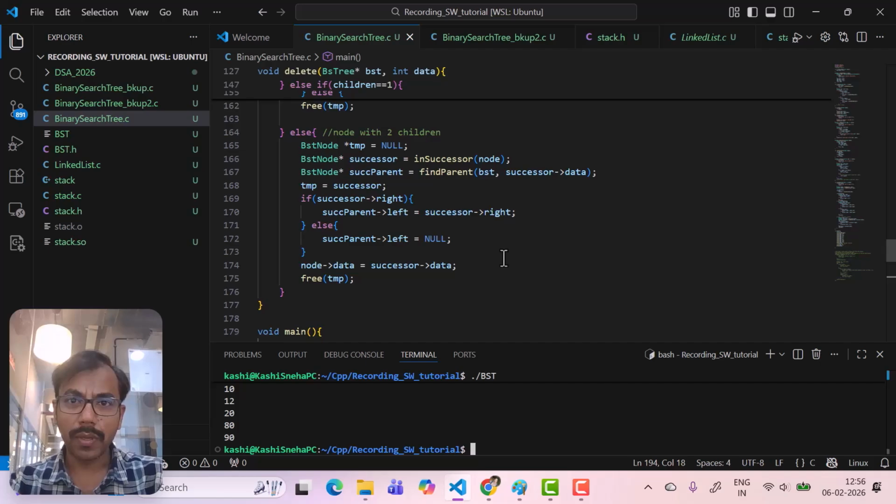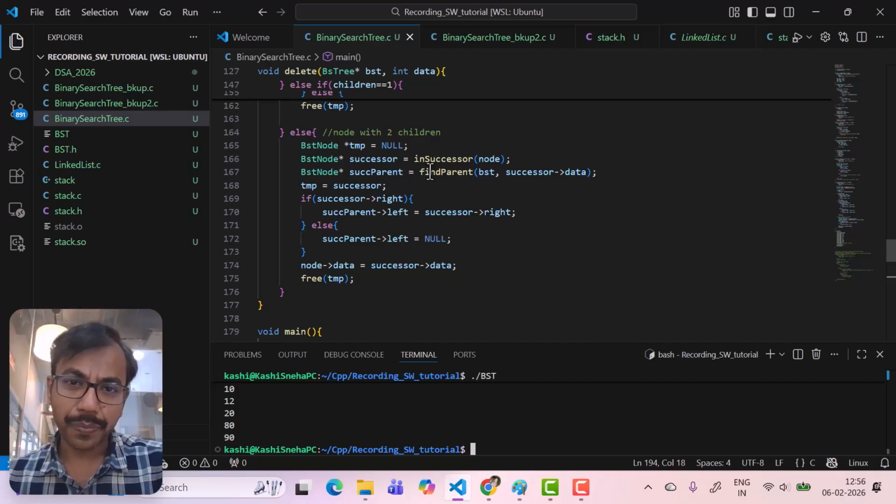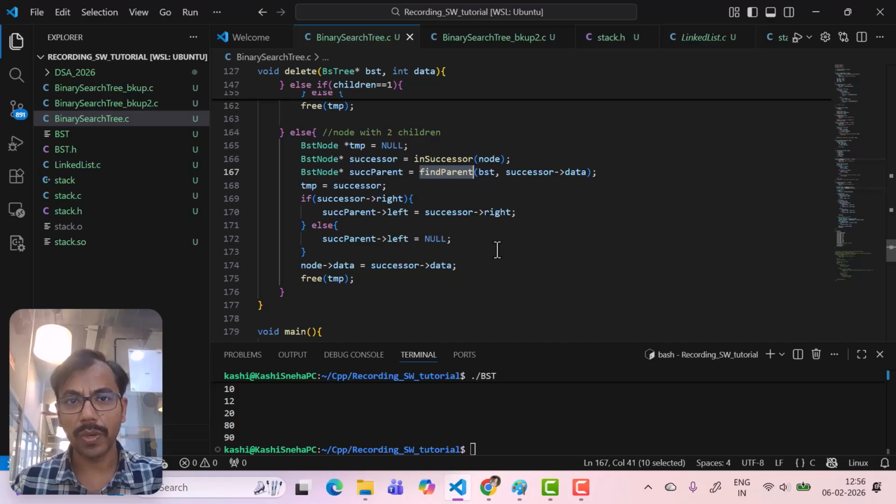In this code, maybe corner cases might not have been covered. Some error cases, the code may not be working. But overall, this is the gist of how we do the deletion operation on the binary search tree. I hope this will help you to understand how deletion works in a binary search tree.